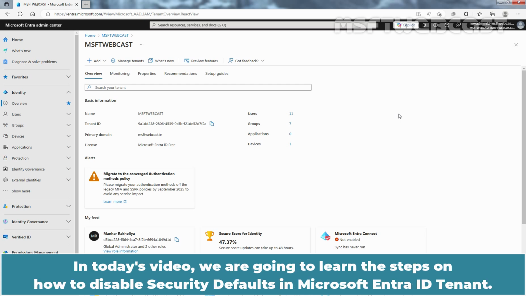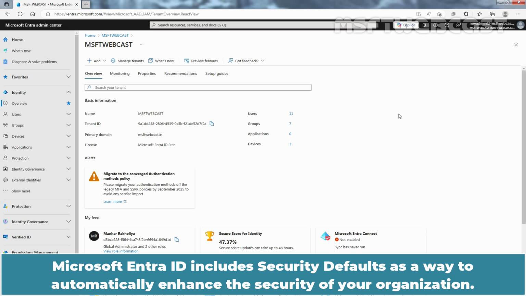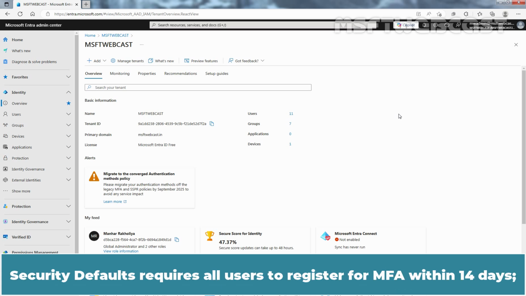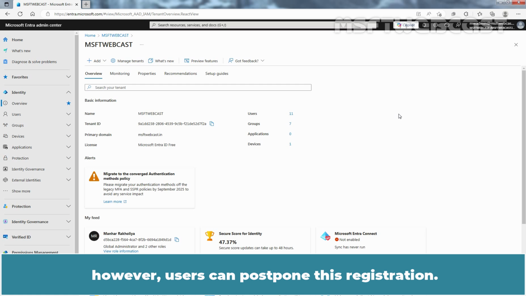In today's video, we are going to learn the steps on how to disable security defaults in Microsoft Entra ID Tenant. Microsoft Entra ID includes security defaults as a way to automatically enhance the security of your organization. Security defaults requires our users to register for MFA within 14 days. However, users can postpone this registration. After 14 days, they'll be forced to do the registration. However, this only happens during interactive sign-ins.